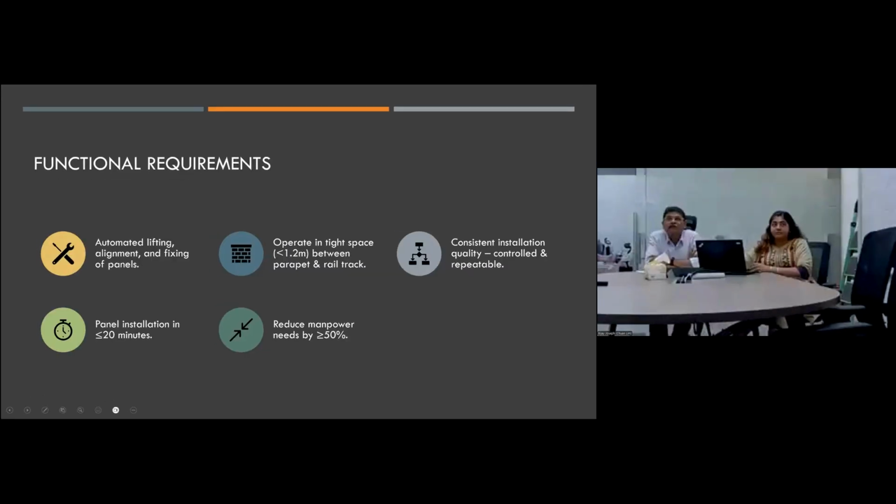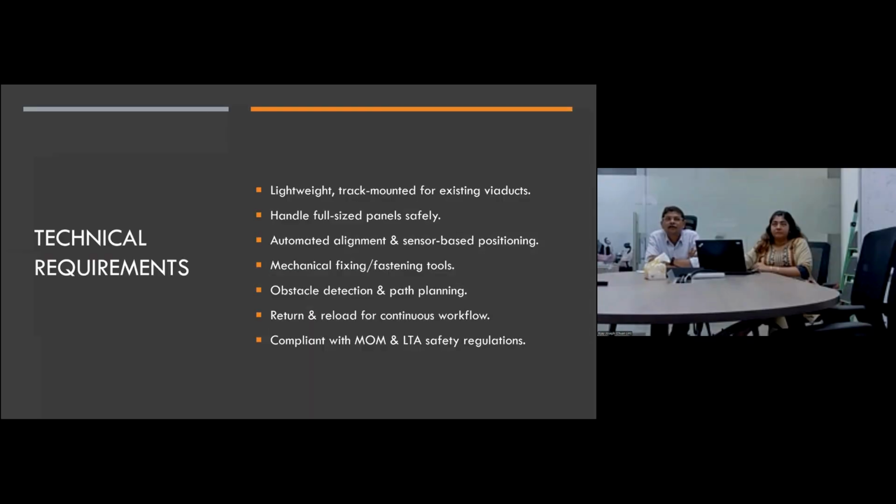Okay, I have some functional requirements here. We should be able to operate in tight spaces between the parapet and the railway track. Consistent installation quality is absolutely a must because it's a controlled environment. It is repeatable. We have just given this, and obviously manpower need should be reduced by greater than 50%. Thanks.